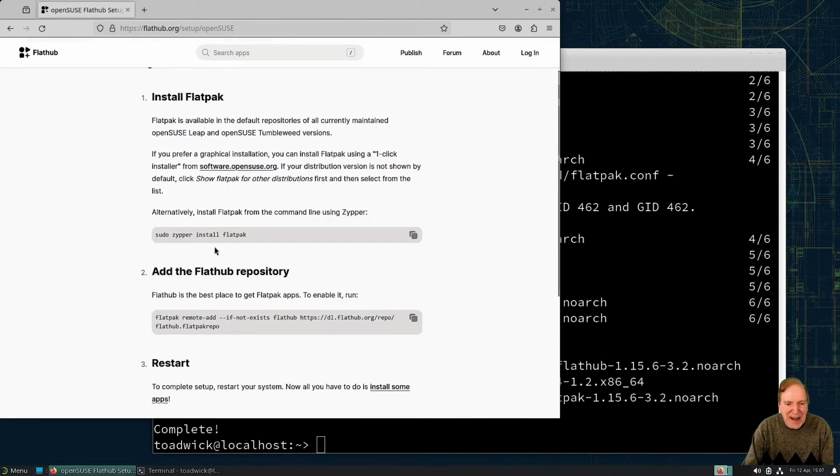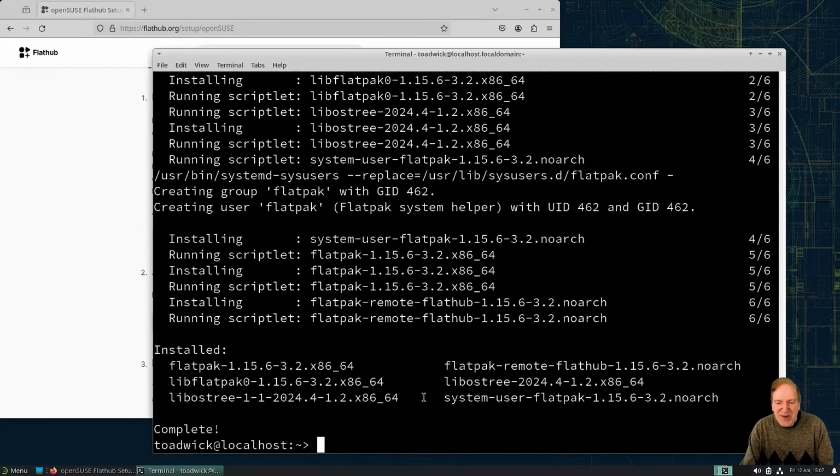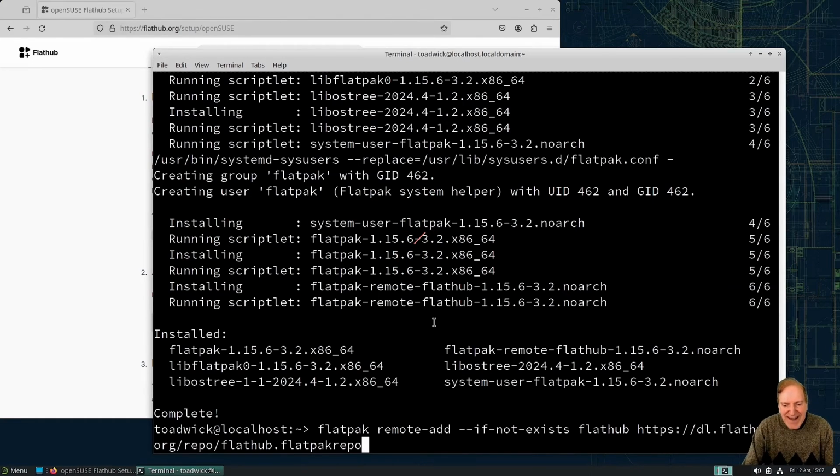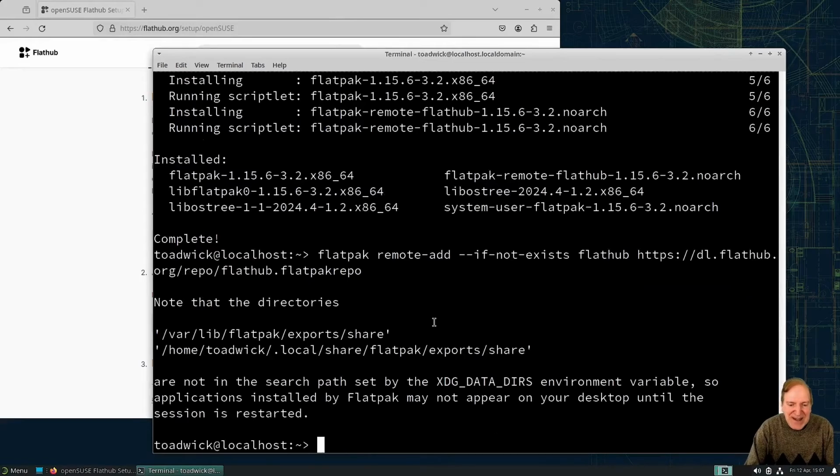And then I can just copy this guy here just by clicking the little icon off to the side. Actually, the FlatHub repo. So just click the icon. Check mark shows that I did it. And then I'm going to do Control-Shift-V as in Victor. And there we go. Pasted it in, hit enter. And just like that, it's done. So now all I got to do is restart. So I'm going to do sudo reboot and just let that thing restart.